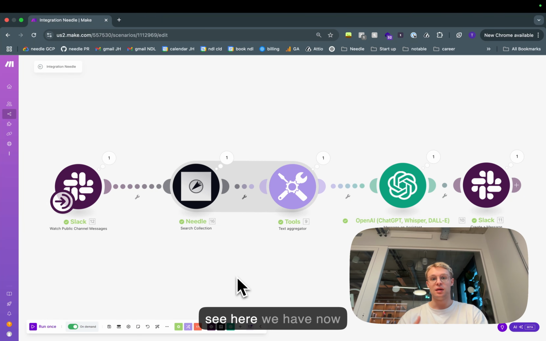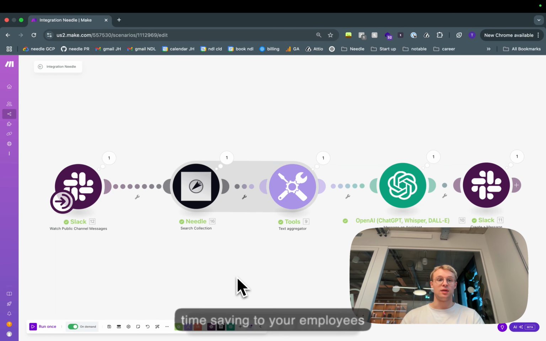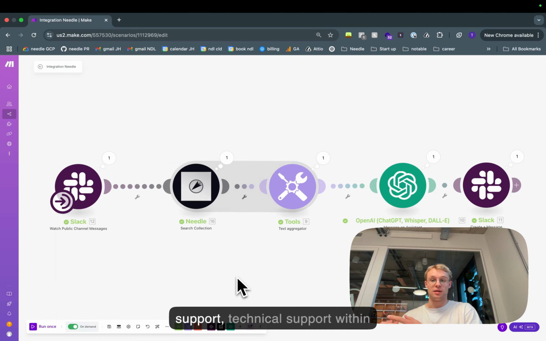As you see, we have now successfully set up our Needle integration into Make and built a very simple workflow that already gives a lot of value and time saving to your employees when it comes to customer support, technical support within the company, or also onboarding of new employees.